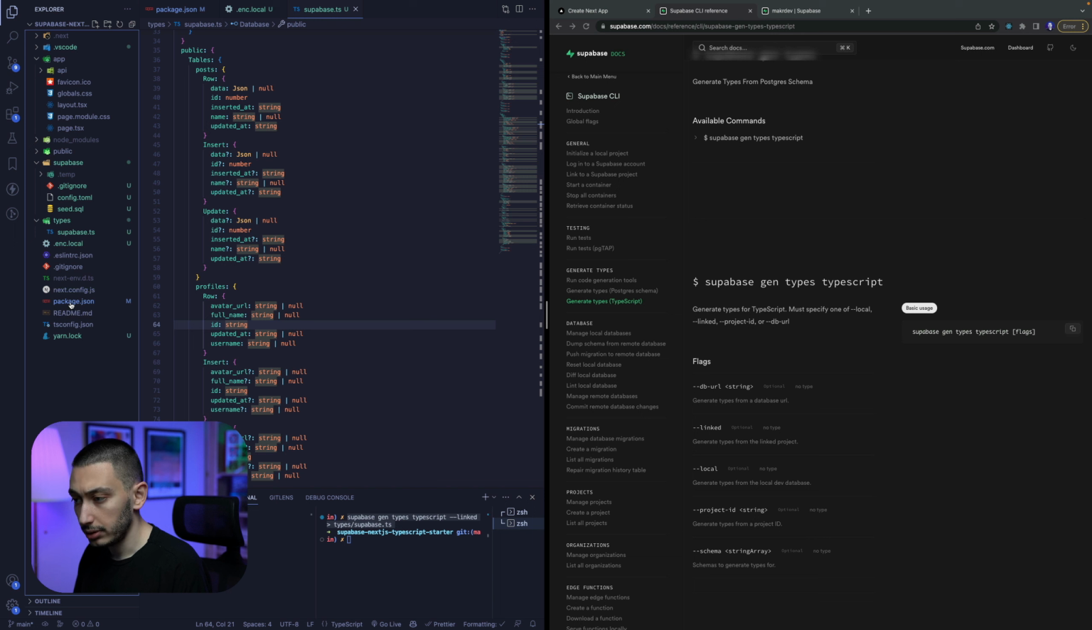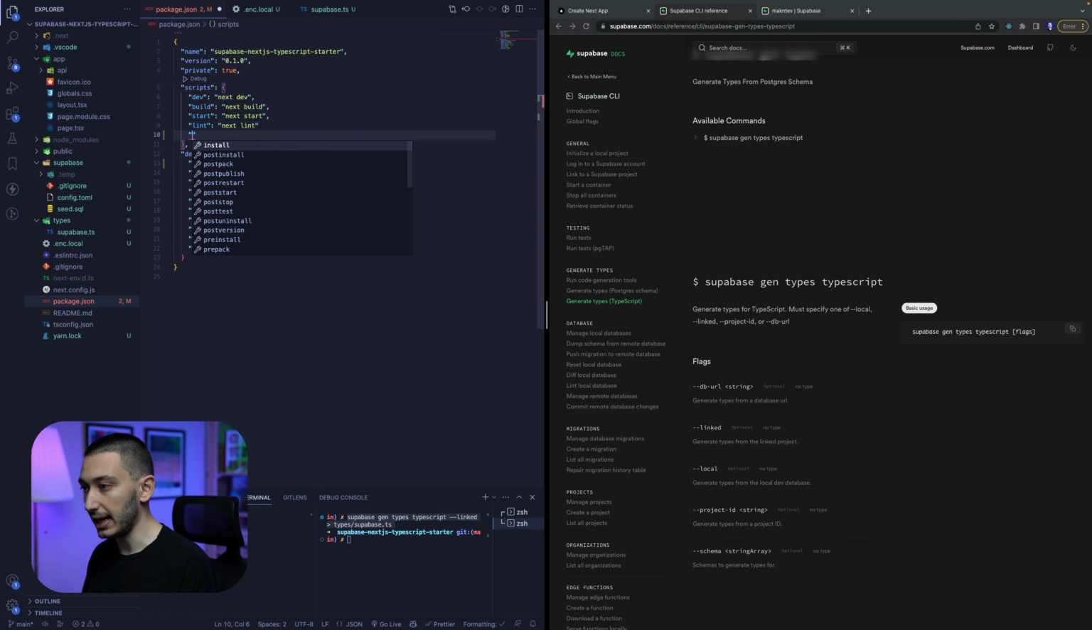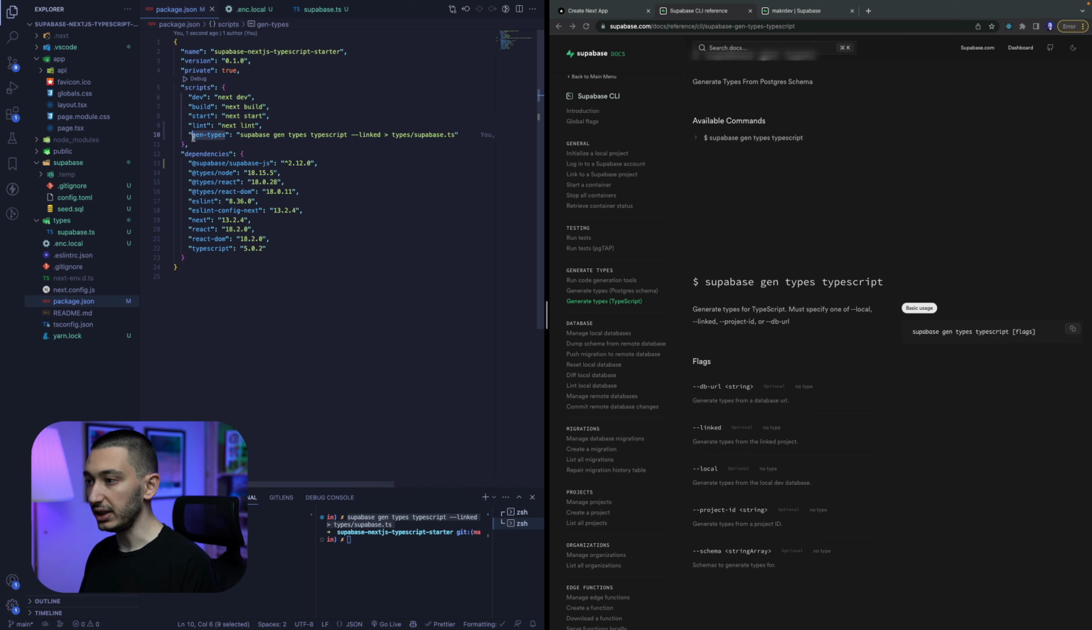For this purpose, we can use our package.json file and add gen types like this. Okay, cool. When we want to generate our types, we can simply write yarn gen types like this, and it will create our types based on our schema.